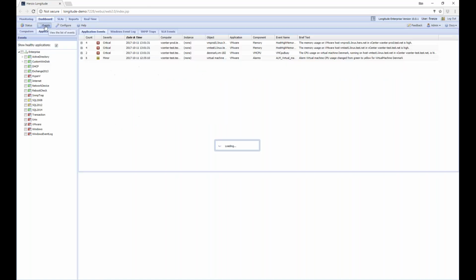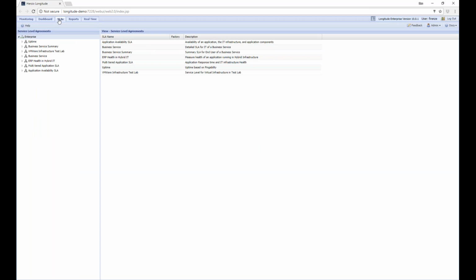Okay, we can go back to our events here. This is another way to see what's going on. Okay, and then there's what's called an SLA engine in Longitude. And this is really, really cool stuff. So what I'm going to do is I'm going to click over to SLA for a moment here.